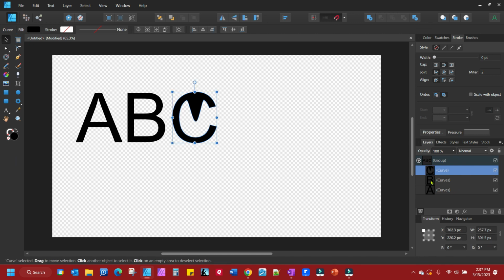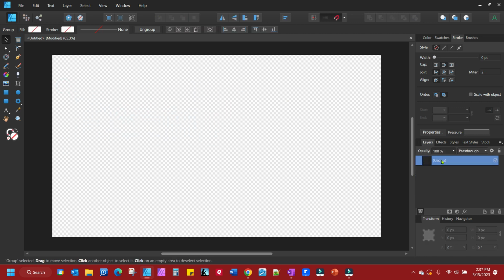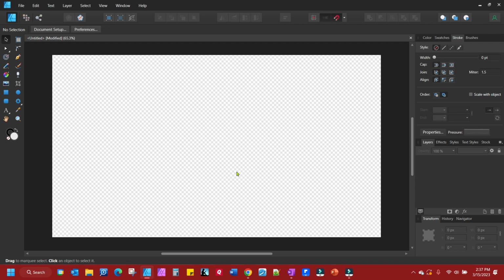And you'll notice again they're all grouped onto their own layers. Each individual letter becomes a layer when you convert to curves. So let's get rid of this. Let's just go ahead and get rid of that too.